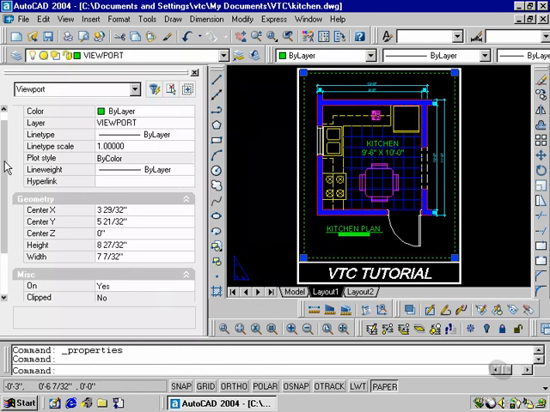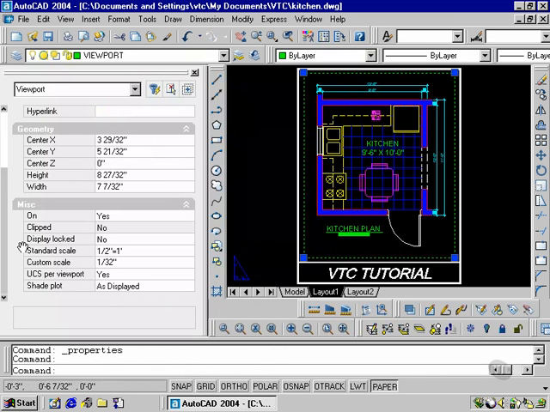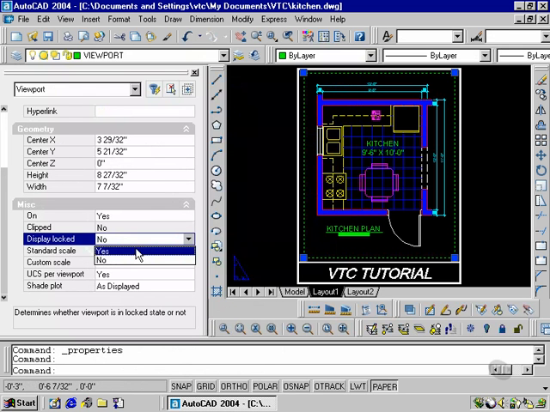I'm going to scroll down, and as you can see, the standard scale right now is 1/2 inch equals a foot. Above that, it indicates display locked, and that determines whether the viewport is in locked state or not. Right now it is not, but I'm going to choose yes, and then I'm going to close this.